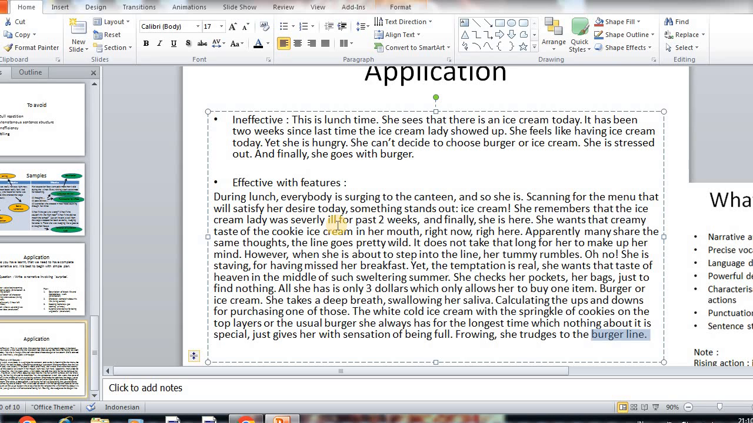The walkthrough of mine on how to write a better narrative. Hopefully you get some insights here.